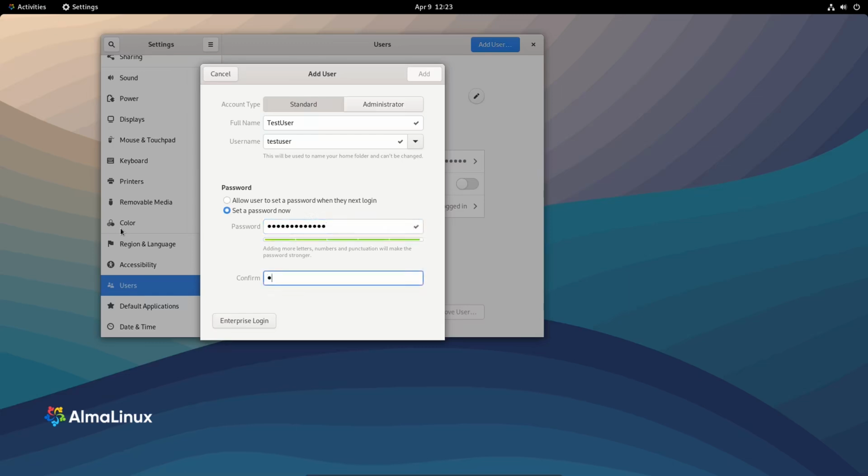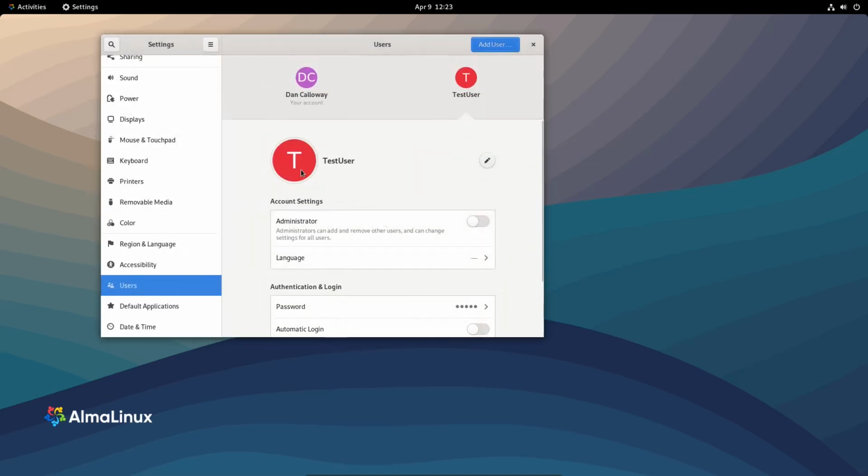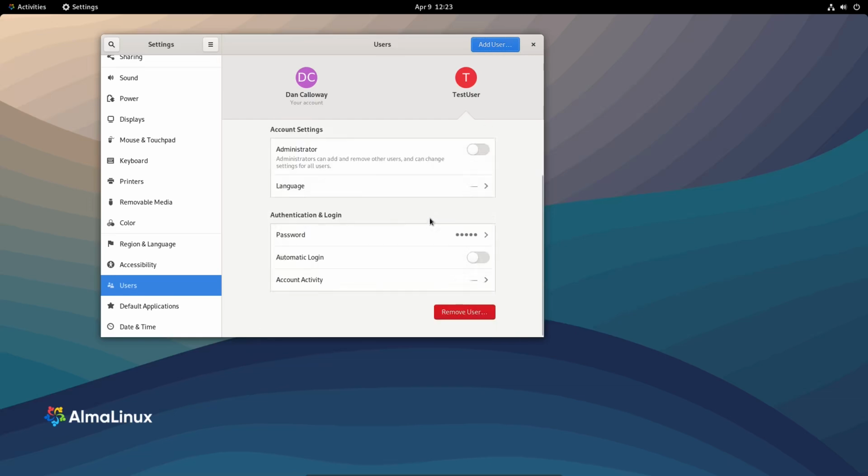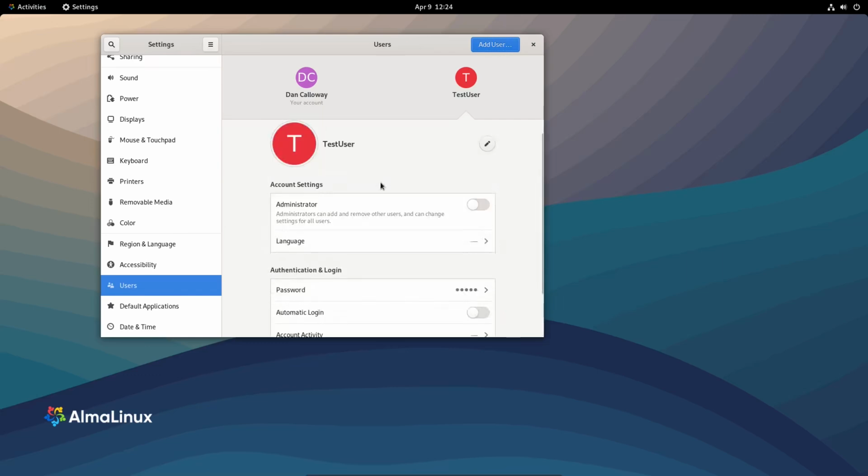All right. And you can click enterprise login if you want to do that, but let me go ahead and just add. And so I've got test user set up now, and if I want this test user to be an administrator, which I don't, I could toggle this on. If I want automatic login for the user, I can turn it on here, etc. If I want to remove the user at some point, I can remove the user in this interface by clicking this remove user button.